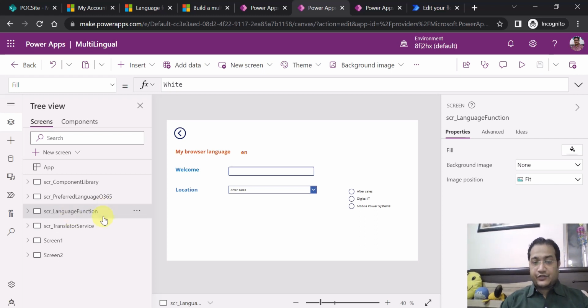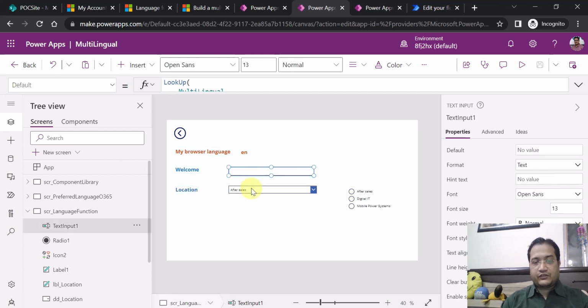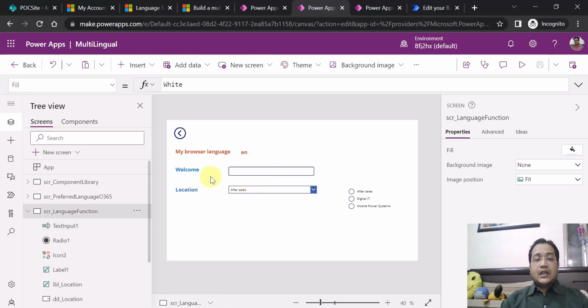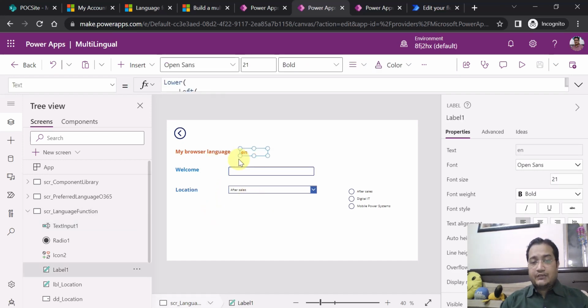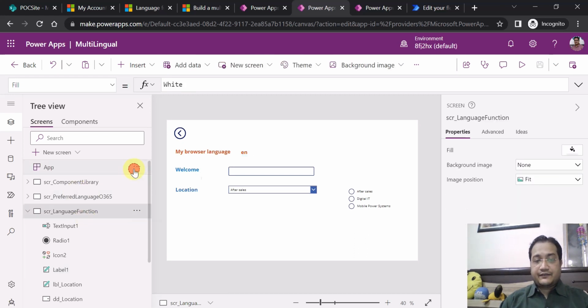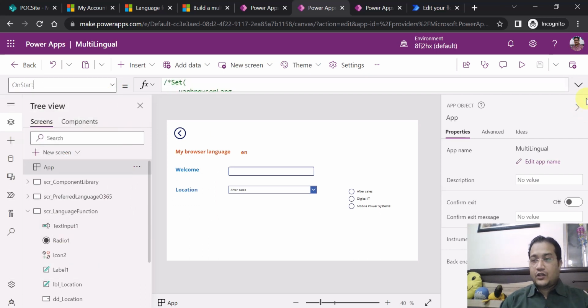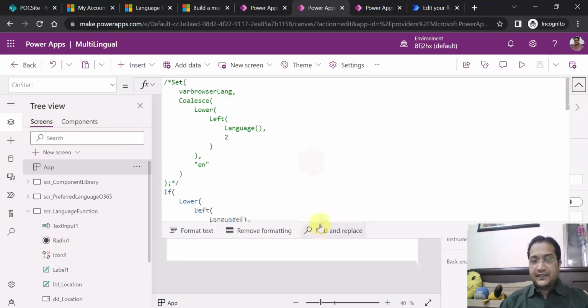So this language function, okay, what I have done in this particular screen is I have added some labels. So you can see here, these are the labels: my browser language, welcome, location, and these are some of the controls, for example, text box and drop down and so on. So here I have added one more label which is showing me the current language. So to implement the multilinguality for this particular language function option, first of all, on the app OnStart. So the app has a property called OnStart. On the app OnStart property, I am creating a variable.